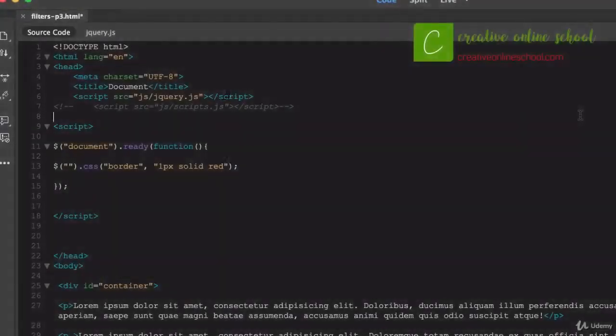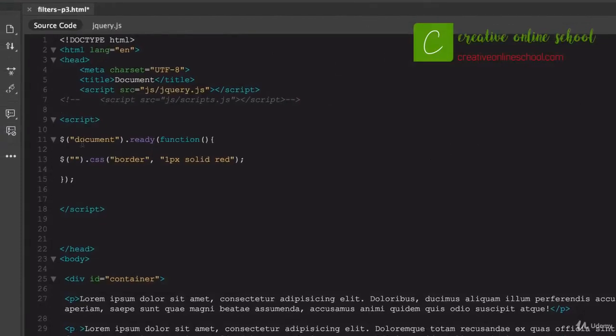Alright, so let's go ahead and take a look at some advanced filters here using jQuery. So right now I've got just a very basic script going on here. Everything has been the same. Still linking to my jQuery file here. Still start out with my document ready function. And in here I've just set up a basic line that's saying we're going to add some CSS with a border of 1-pixel solid red to whatever I want to do.